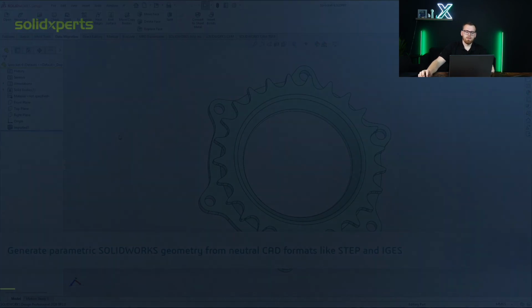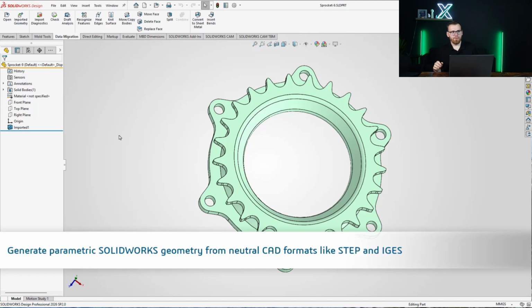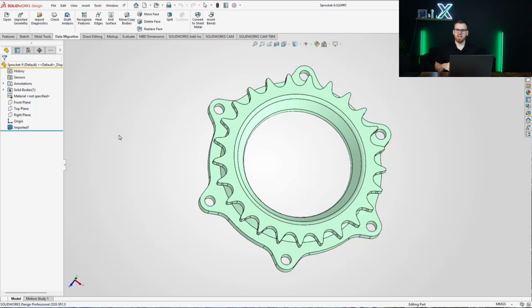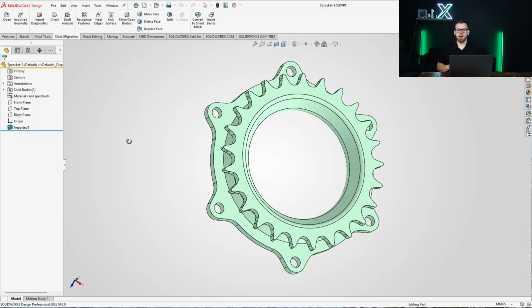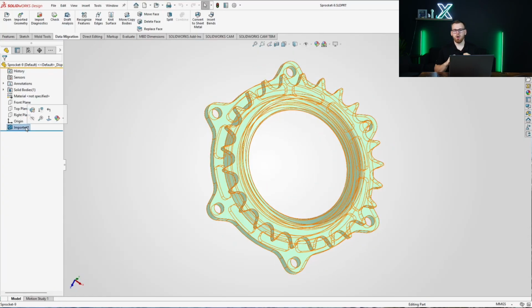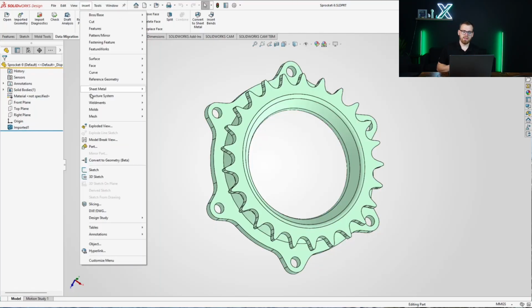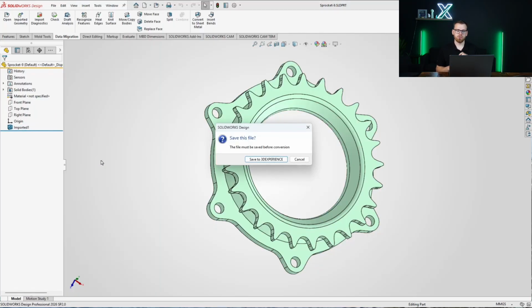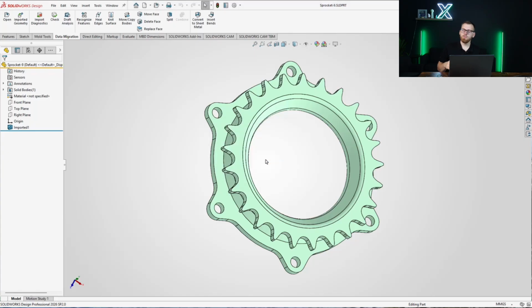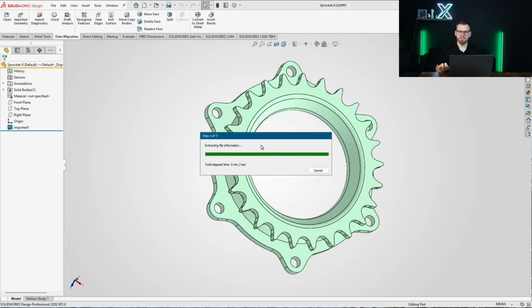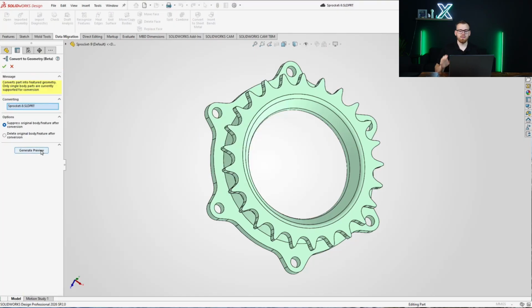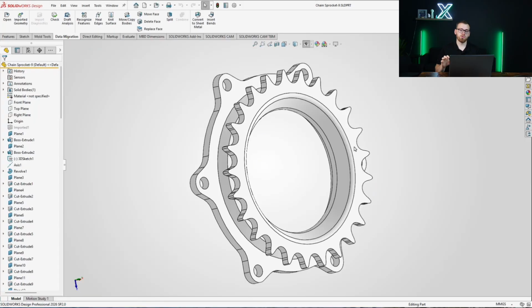We're going to open up the software for this demo here, and we'll see that for neutral file types like STEP and IGES, Leo is able to create parametric SOLIDWORKS data based on the geometry. We can launch this tool from the Convert to Geometry in the Insert menu. And you'll see that when we do so, it's going to prompt us to save it to the 3D experience. That's right, the data needs to be saved to the 3D experience for this to work.